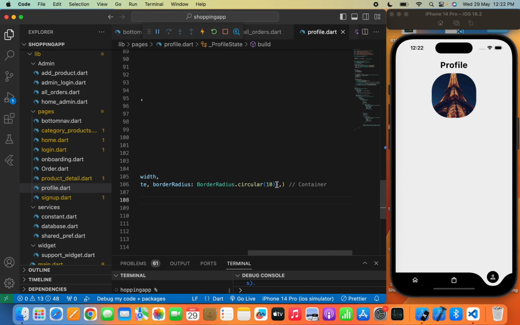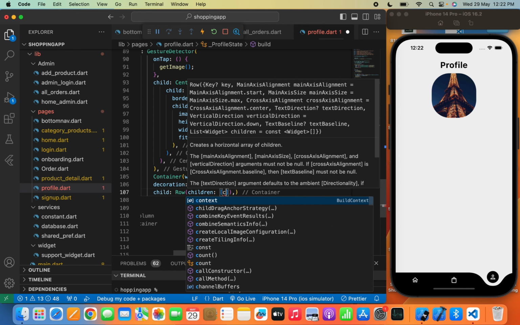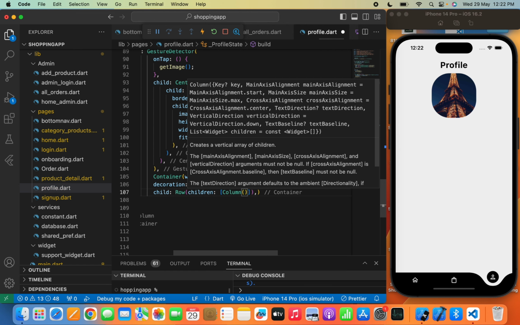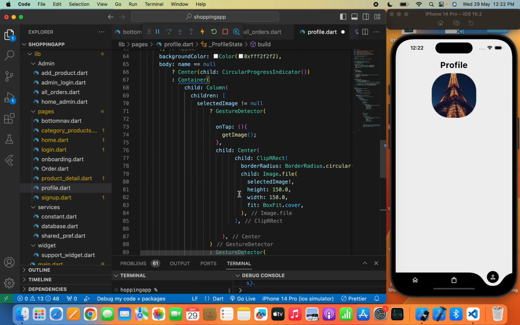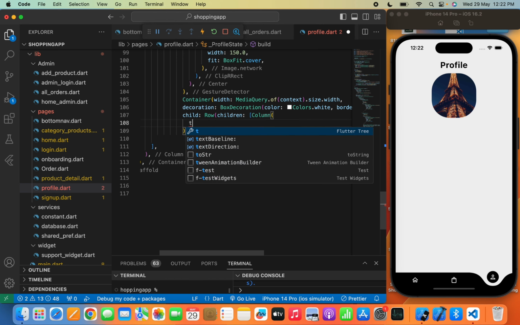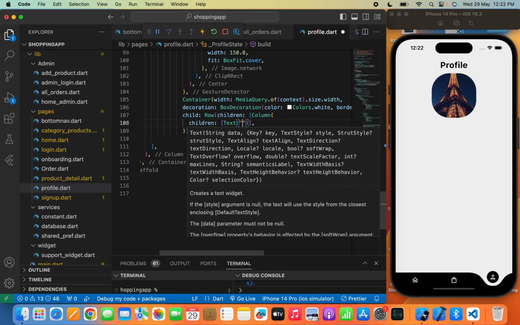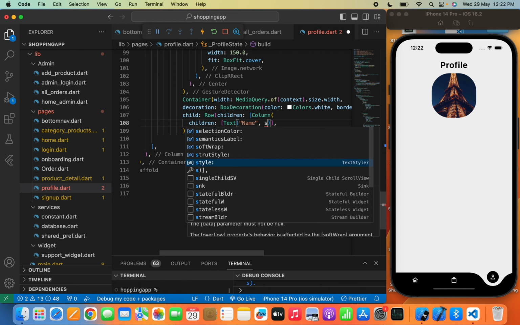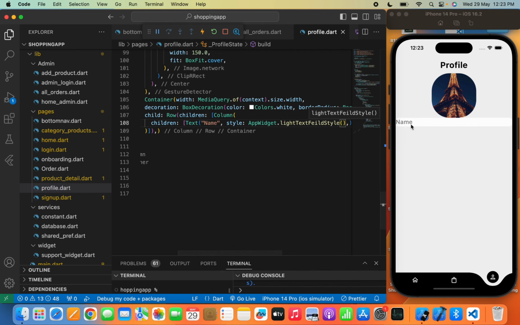Now we can do one thing, like we can pass a child Row. In the Row I'm going to pass children, and in the children I pass a Column widget. Now in the Column widget I will simply pass a Text widget. I need to pass children, sorry. Now Text. Now in the Text widget I will first show the user name, so I will simply write the name. Now in the style I will pass the AppWidget class, and again dot lightTextFieldStyle. So here you can see the name.